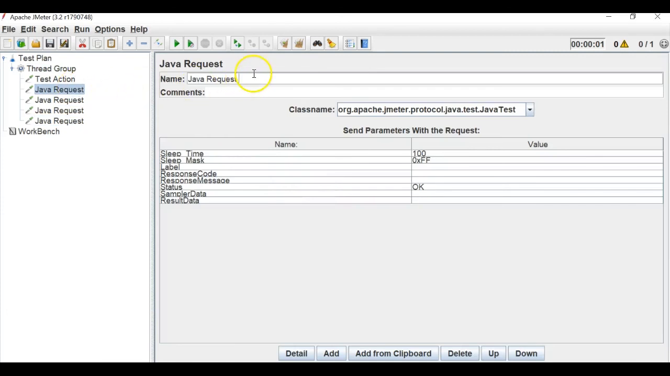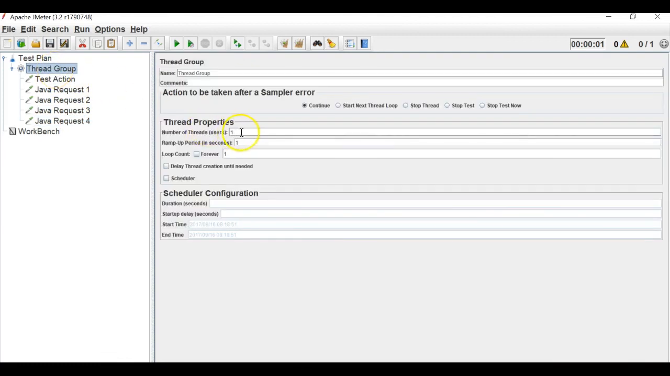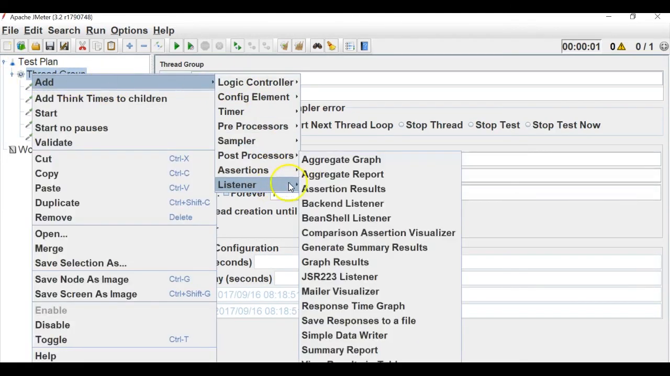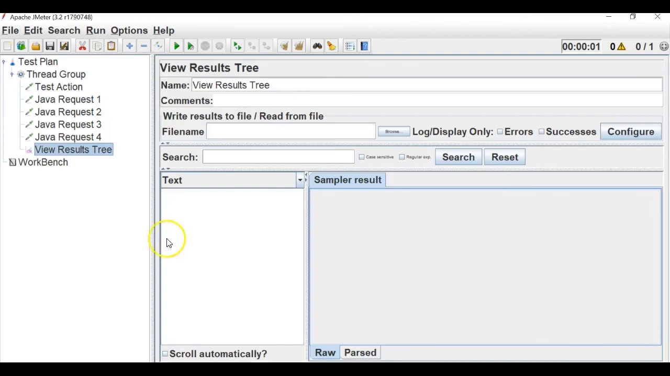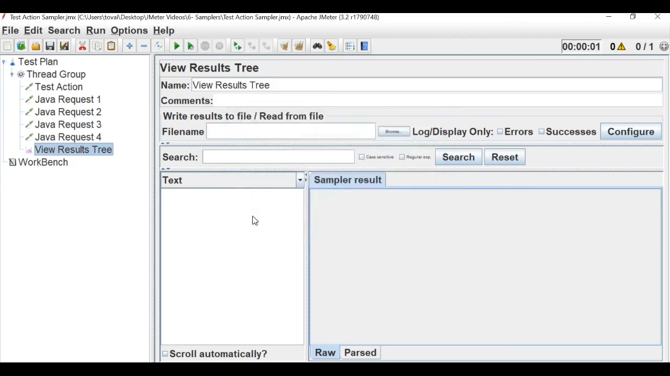And let me name these 1, 2, 3, and 4. Okay, I have one thread. I will add a listener, that is view results tree. I will save my test plan as test action sampler, and I will run this.